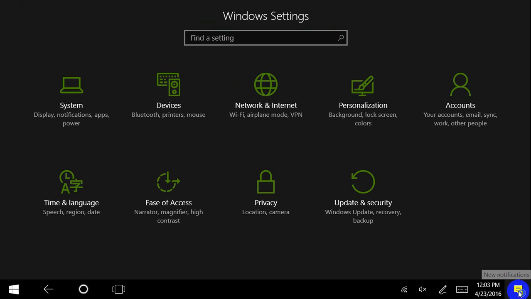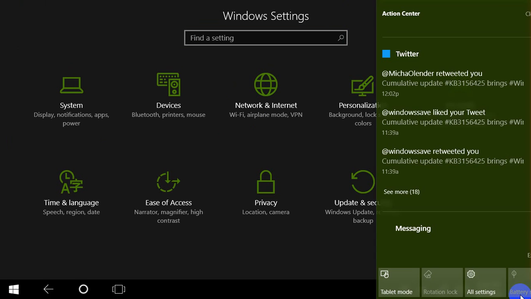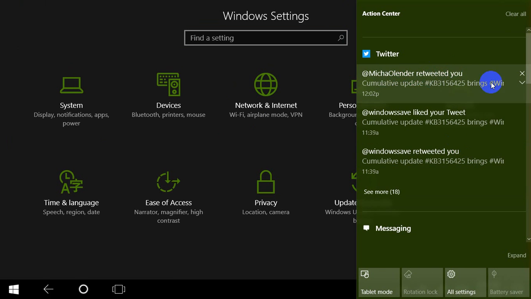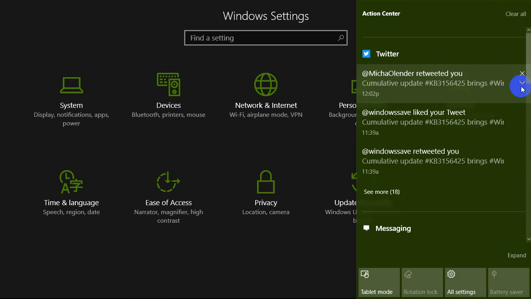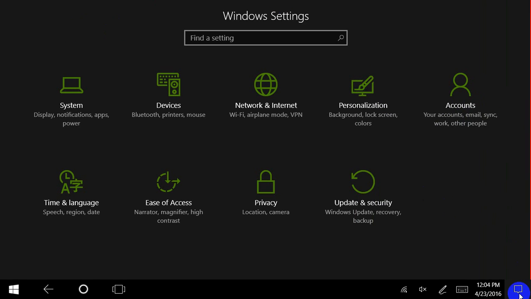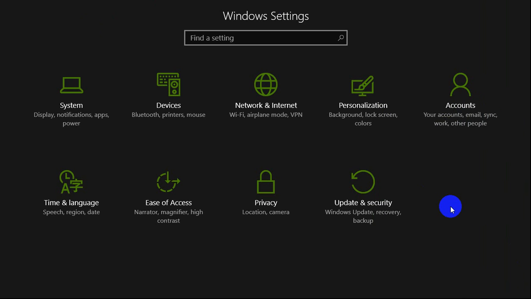Yeah, and there is one more change that I would like you to know: now the action center icon, when a new notification arrives, will show the number of notifications. So there is one new notification, and it's from Twitter, so it has arrived and it was quickly able to show it to me. This is one more important enhancement or UI change that has come with this build 14328.